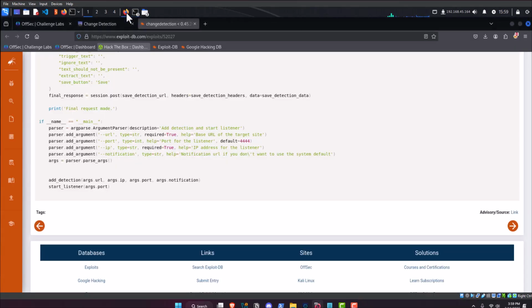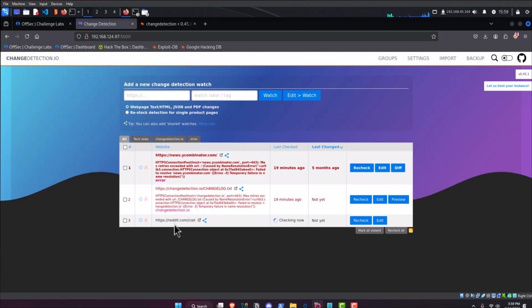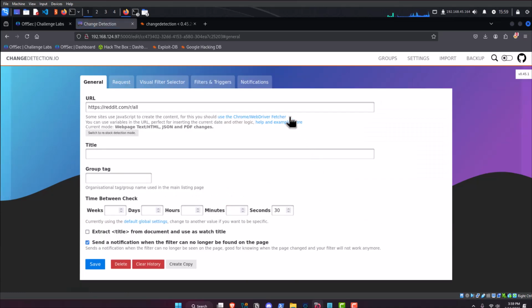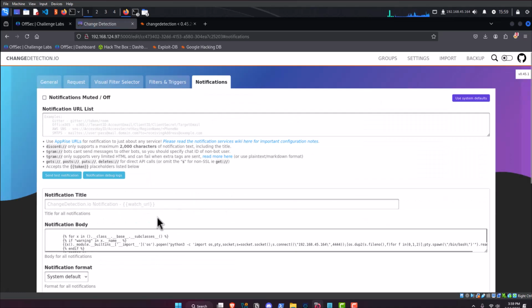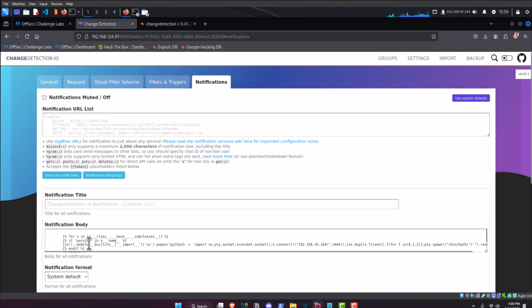So now if we go over to changedetection.io and we reload this page, we can see there's something happening here, right? We got this Reddit one. Now let's see if it's ready yet. We'll click edit and we'll go to the notifications. And yes, you can see in the notification body, here's the code for the reverse shell.